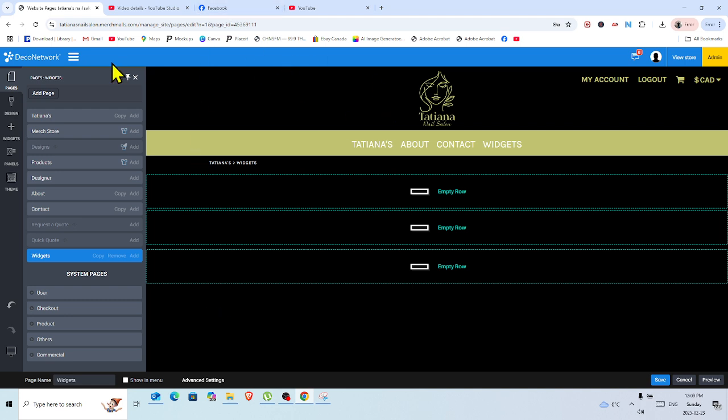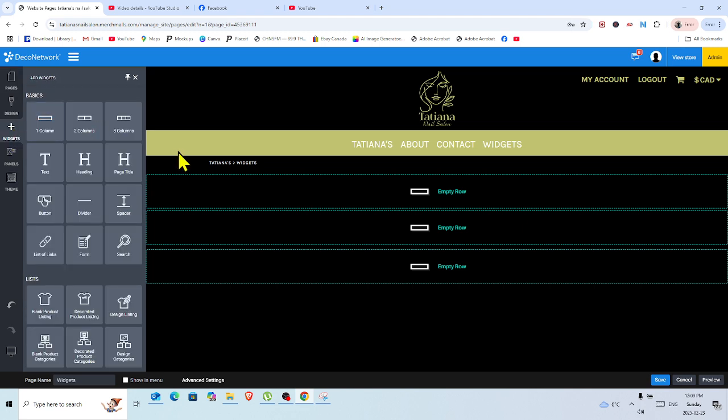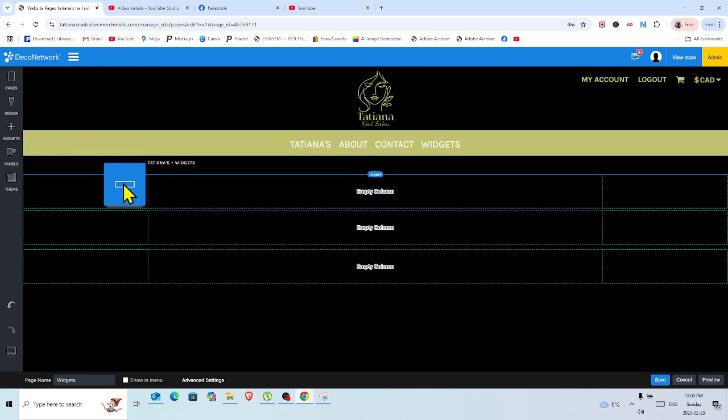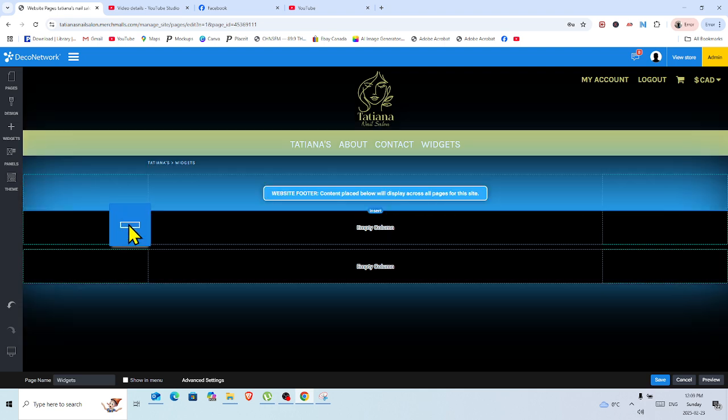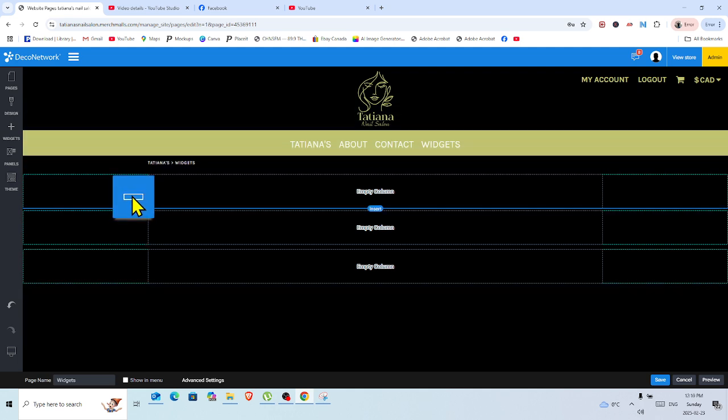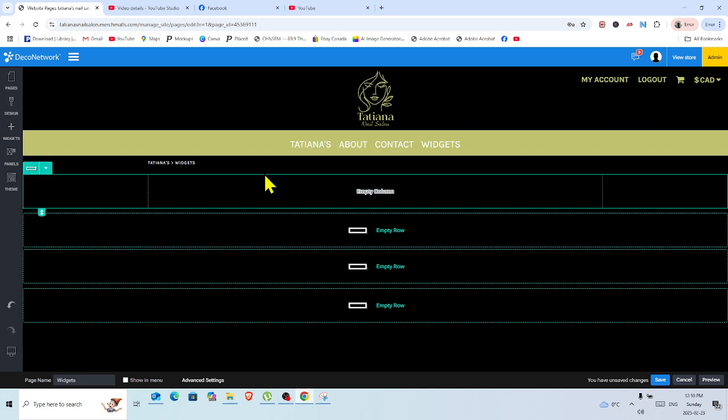Okay, so over here in widgets, this is a 1-column widget, 2-column widget, and a 3-column widget. So in here, you can see we've got 3 already. There's nothing in it. So we are going to just take this one. And when you're putting it down, you can see this is below the footer. So if you put this down here, it's going to show up on every single page. So we're not going to do that. We're just going to put this up here. So now we have 2 singles up here.